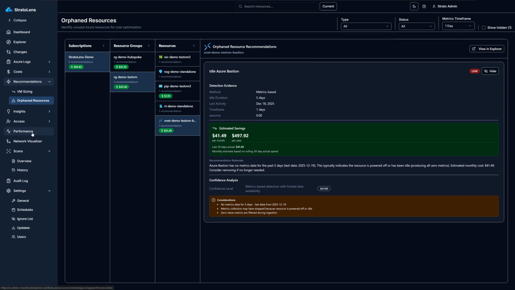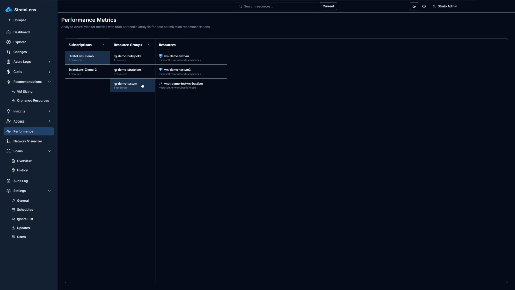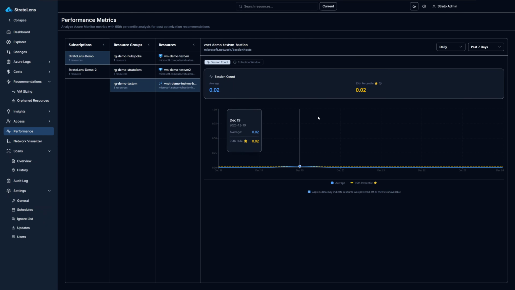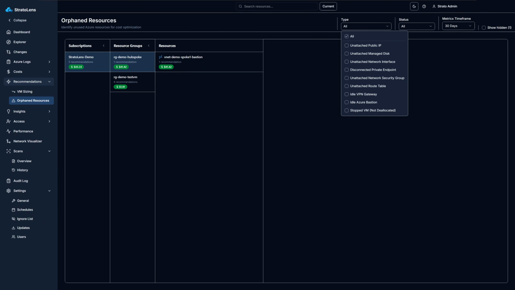StratoLens imports performance metrics data to do these calculations. If we took a look at the Azure Bastion, we'll see there's a very small blip of usage back on the 19th. This thing's barely used, so maybe it should be considered for deletion. There are many types of orphaned resources that are detectable at this time, and more are planned for the future. At this time, it includes idle VPN gateways, stopped VMs that are not deallocated, disconnected private endpoints, and a handful of other options that we've seen.